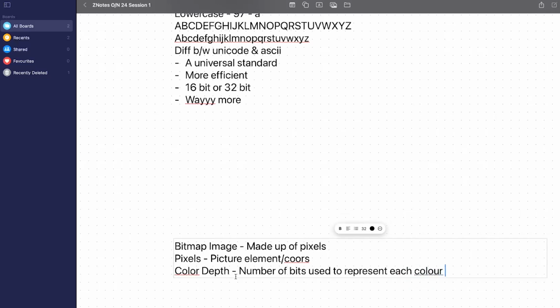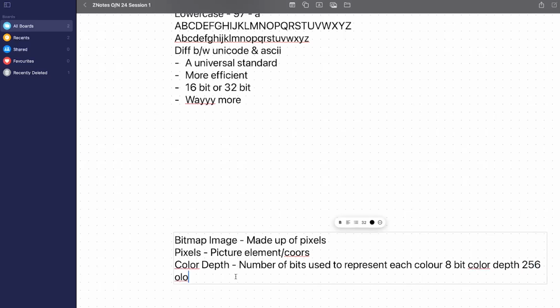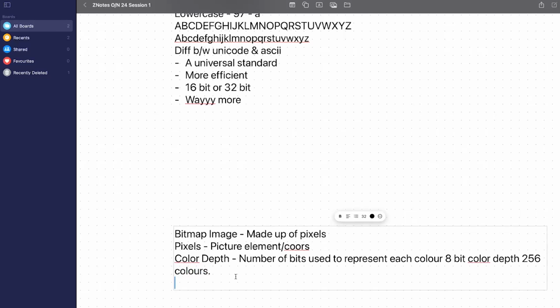So for instance, if you have an 8-bit color depth, that means there is a possibility of 256 colors. So basically, the larger the better. Now another definition that you want to know is image resolution, which basically means the number of pixels in an image.